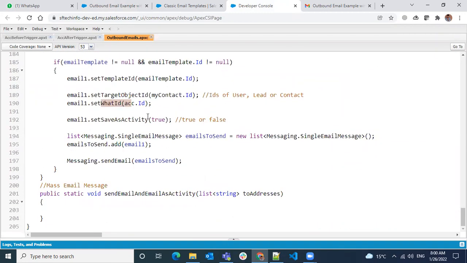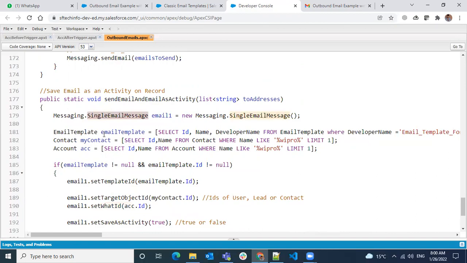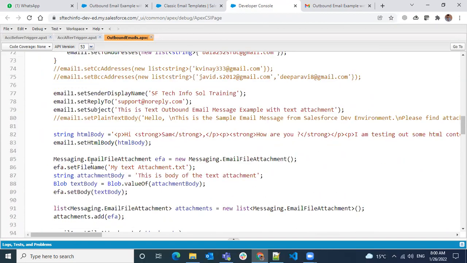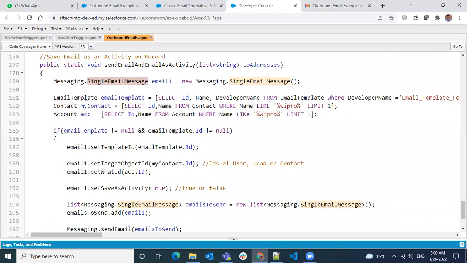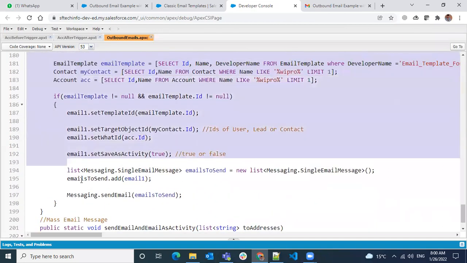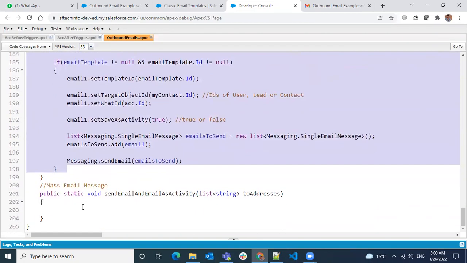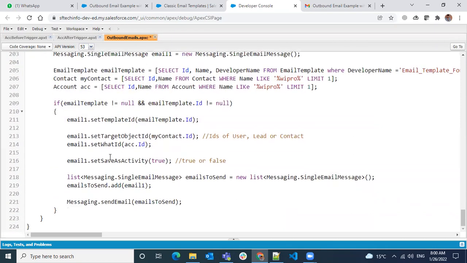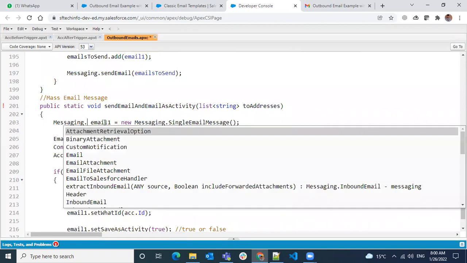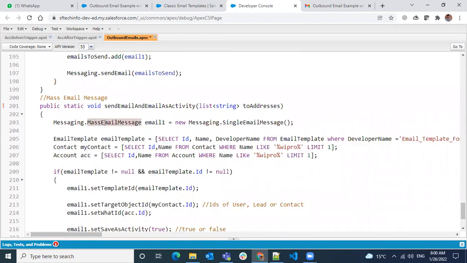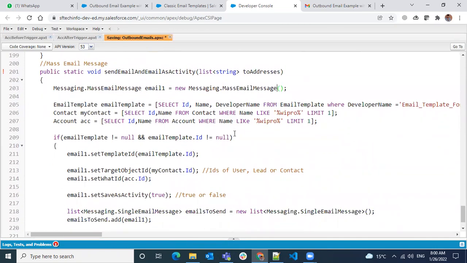Okay, so now we're trying to see this is a single email message, right? So far, all the examples we've seen are single email messages. Whereas the mass email message will work exactly the same. The syntax, everything will be exactly the same. The only difference is that here, instead of single email message, we'll have mass email message, and the same you will have over here, and that's it. Other than that, everything will be the same.